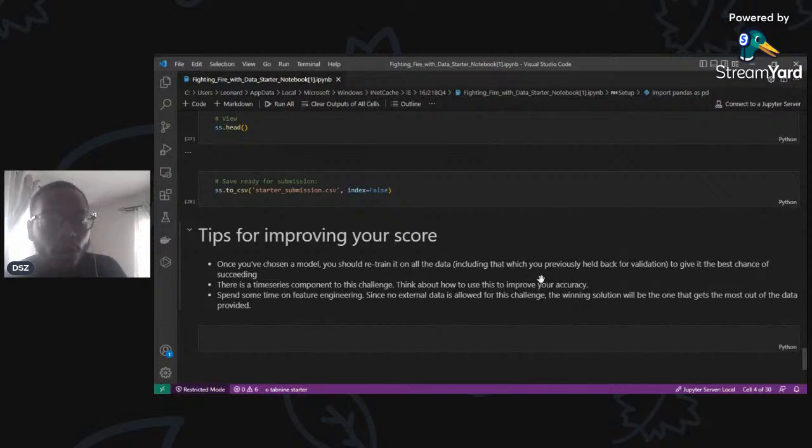Right. So some tips: spend some time on feature engineering. This is very critical. Play around with your features, and try to ensure that your features provide the best predictive power.